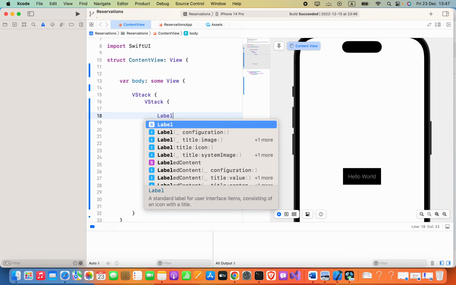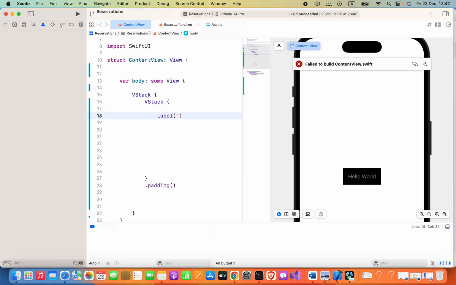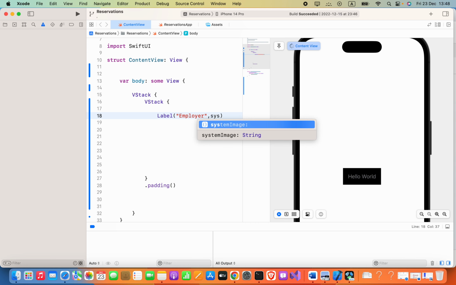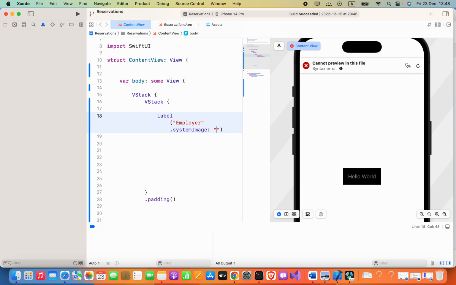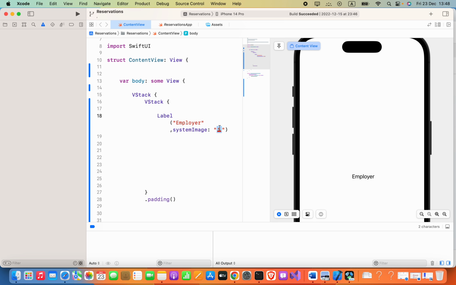Instead of the text component we are going to type label. The first argument you have to pass in is the text that you want to show. I will say employer, and then the second argument we have to pass in is the system image. So as a string you have to paste that icon name, okay, not symbol. You have to copy name and then paste that here.